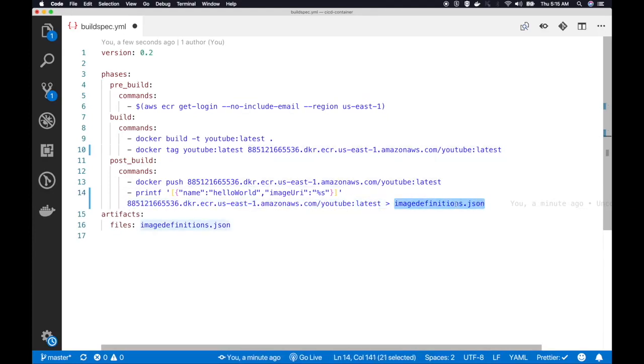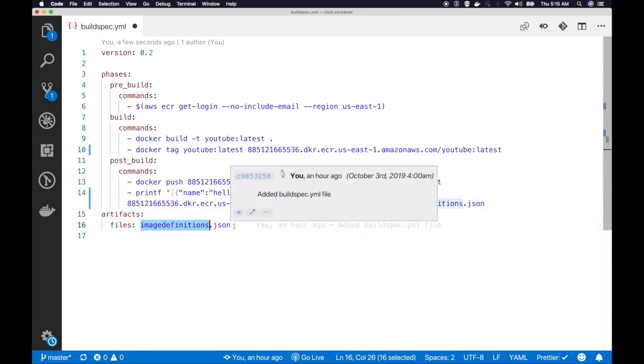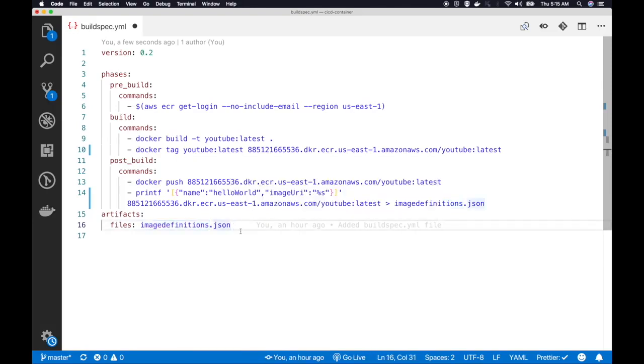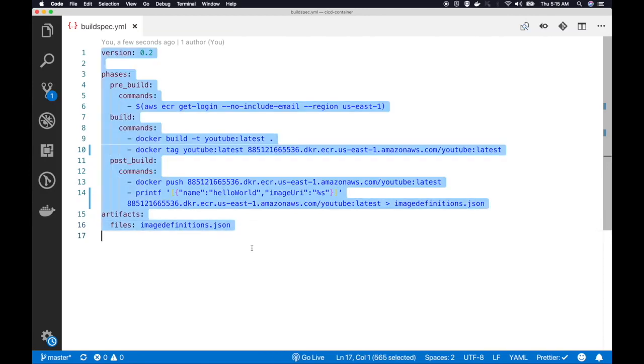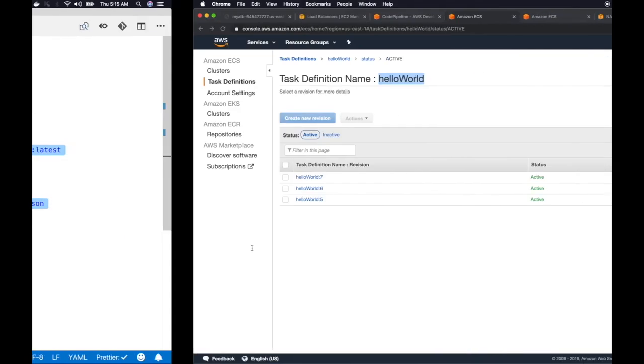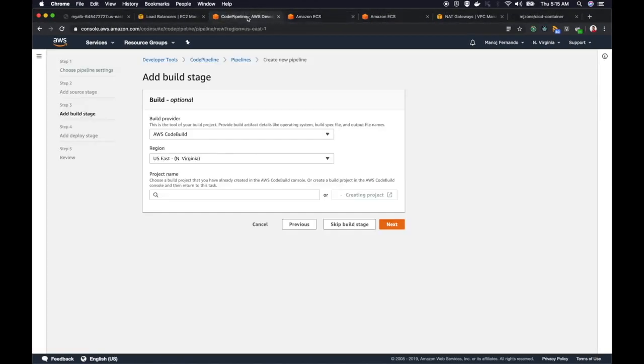Then we output that JSON file into a file called imagedefinitions.json. And then as artifacts, we will have our image definitions file for our next stage to use. So what is the next stage? The deploy stage. So I'll replace these values and copy this content.